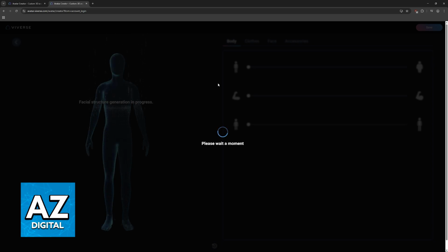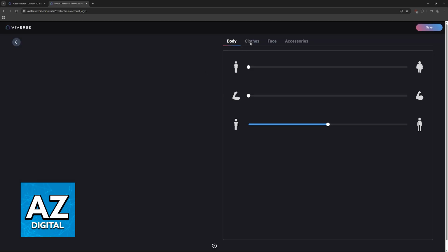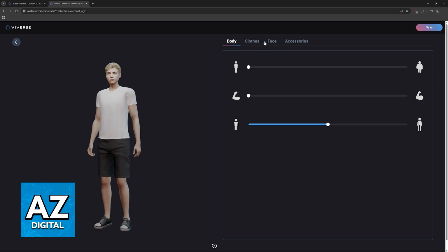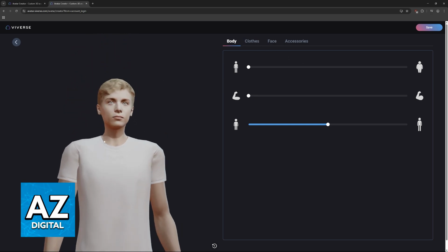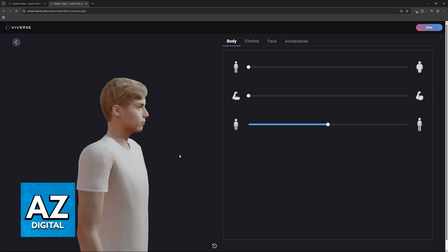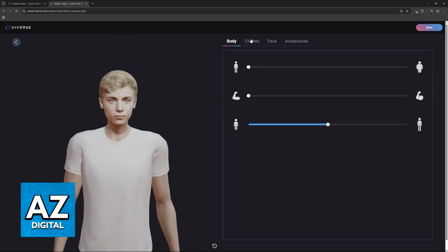You will load into this avatar creator that has a lot of customization options. So you can change your height, you can change your body, change the muscles that you have on you, and of course you will be able to equip accessories, change the face, change the clothes, and you have this preview at the left side of the screen. So use the left click and your mouse to look around and the right click to move up and down.